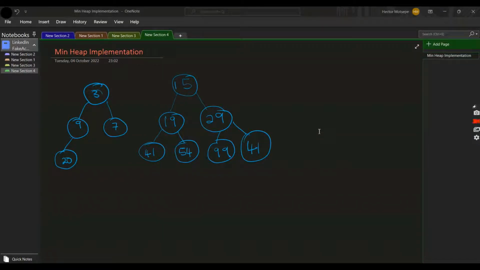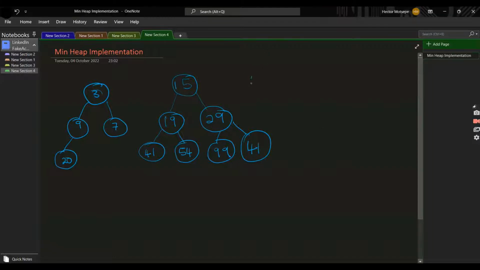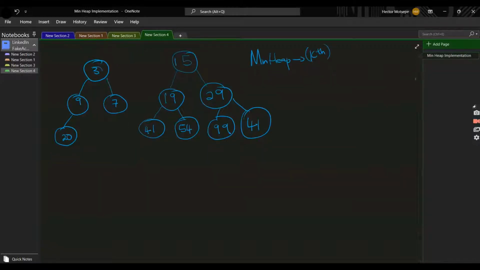So today we're going to be looking at Min-Heap. Min-Heap is one of the efficient data structures that we have, especially for getting some sort of kth largest element or kth element in a given array. It's going to motivate you why sometimes you might want to use a Min-Heap.